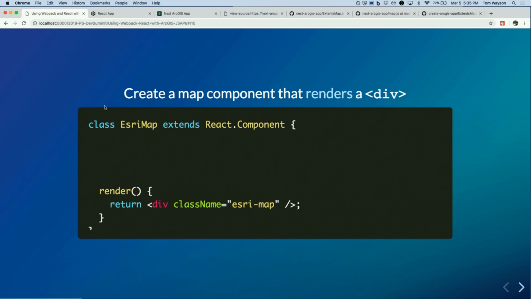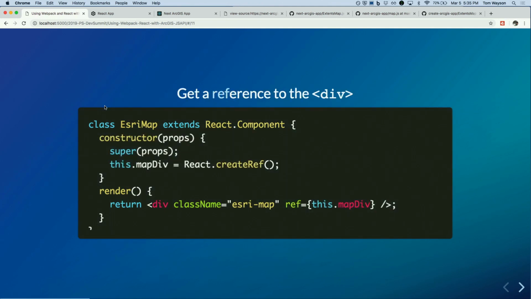So as we said, let's take a look at that map component. And as we said, it just renders a div. This is plain vanilla React right here, nothing special. But in order to access that div after we've rendered it, we need to add what is called a ref. So in the constructor for this component, you'll create a ref, and when you render the component, you'll assign the ref to that div.